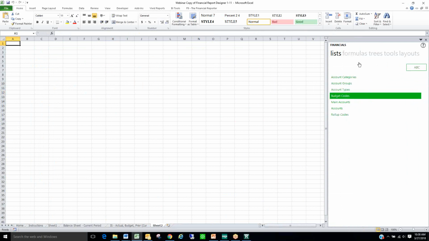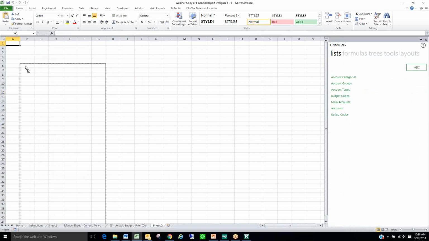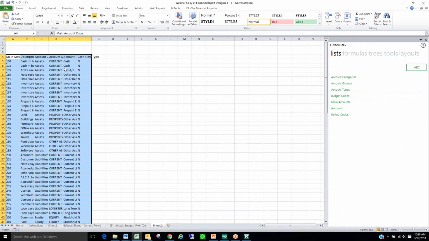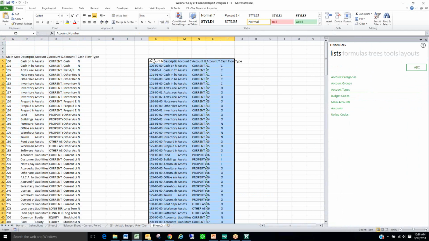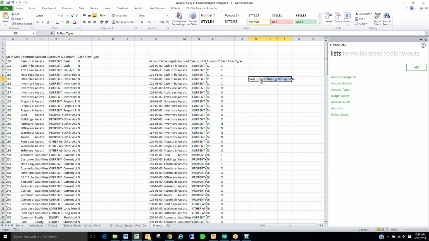So if I do a list, I can actually go here and I can simply drag over and I can get a complete list of my main chart of accounts. So those are my main accounts. If I go and I grab my accounts, those grab my posting accounts. If I'm using roll-up codes, I can show roll-up codes. I don't think there are any roll-up codes in here. If I'm doing budgets, I can see my different budget categories so that I could actually put those in my parameters and be able to quickly change between my original and my revised budget.